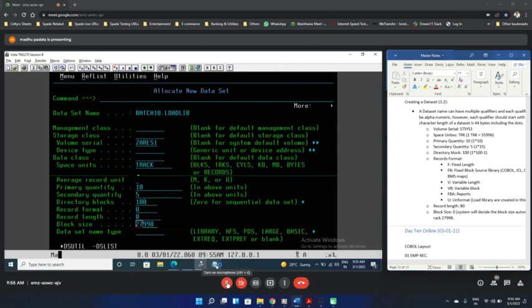And the block size you give is 27998, the maximum block size. No need to give a 0 here. You must give a block size when you give a record length 0, because the processing is not done in terms of records, it is done in terms of blocks.